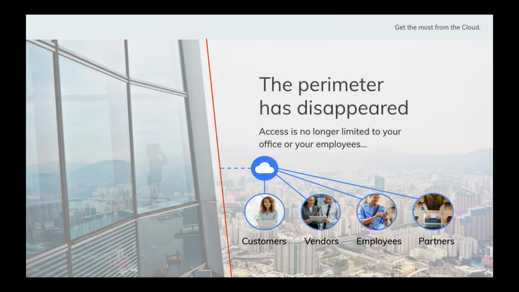So the perimeter has disappeared. We talked a bit about what the perimeter looked like previously. You were behind firewalls, you had to access your data through VPN, and at this point within the space, we're seeing that businesses are no longer restricting access to applications and data to just their employees. They're needing to share access to customers, vendors, and partners.